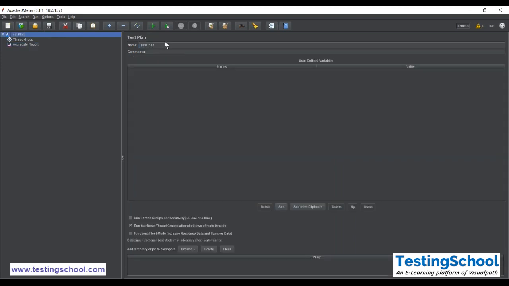Coming back to Test Plan. If you want to give a user defined variable whose scope will be global for all the scripts inside this test plan, you can mention it over here in the User Defined Variables.